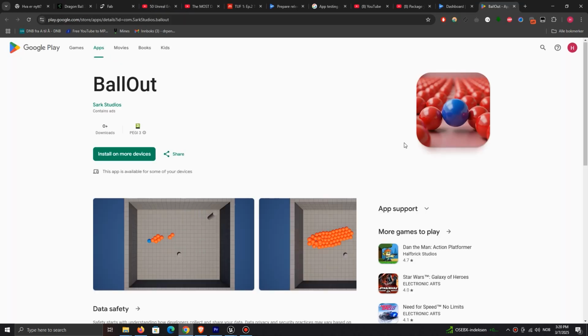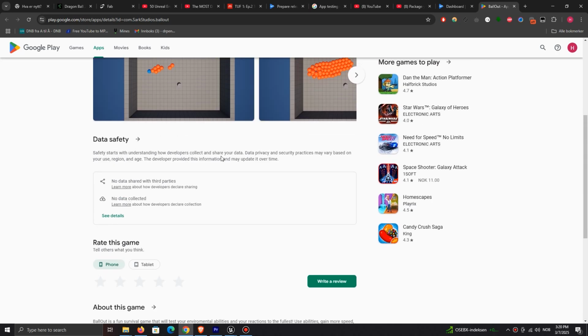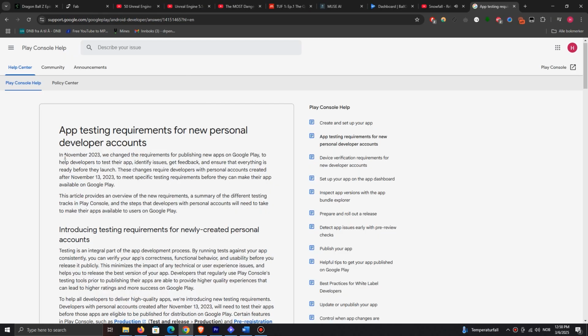This is going to be a complete guide on how to export and publish your game to the Google Play Store. But before we get started, there is something you should know.